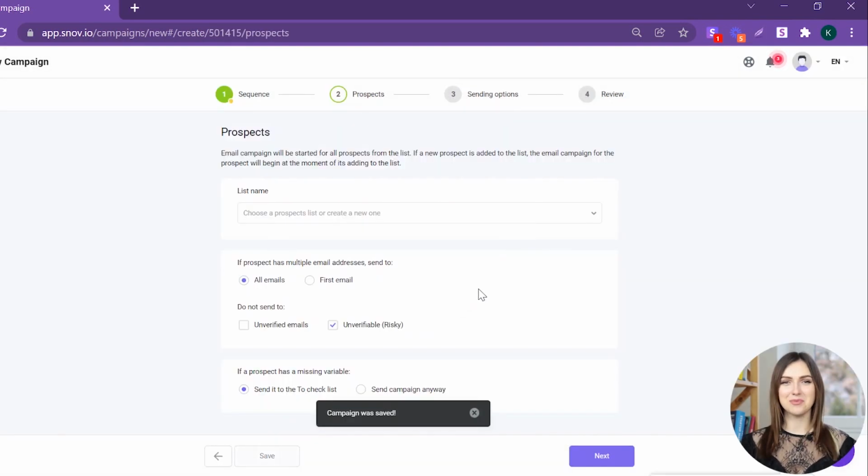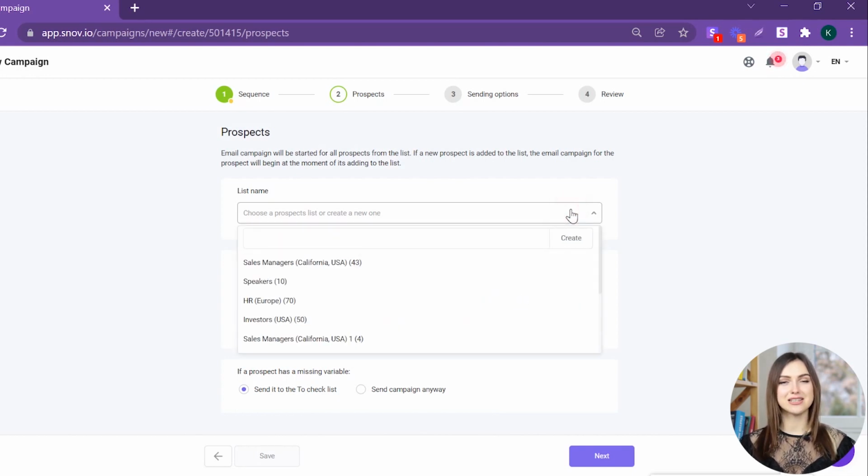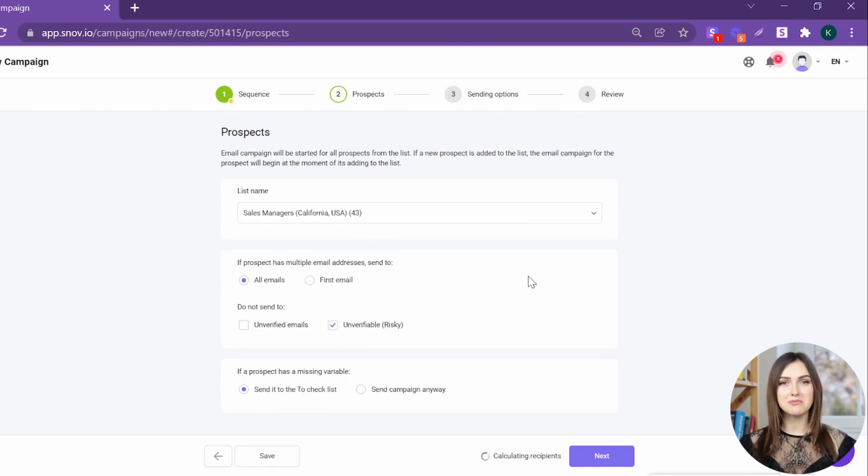In the next step, you choose your prospect list, aka the recipients. Click on the list name field and select one of your lists from the drop-down menu. The campaign will start for all the prospects from the list, and if new prospects are added to the list in the future, the campaign will start for them from the start.